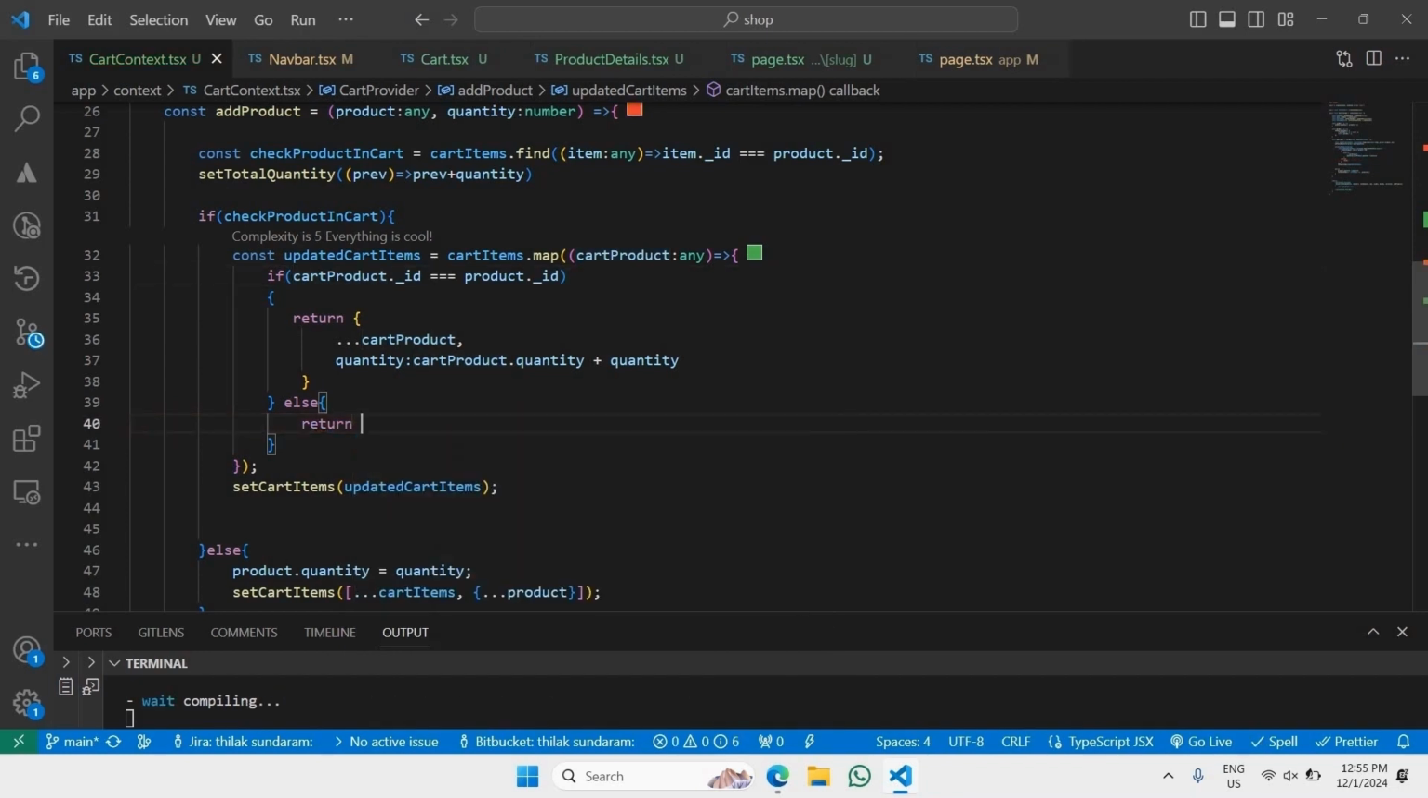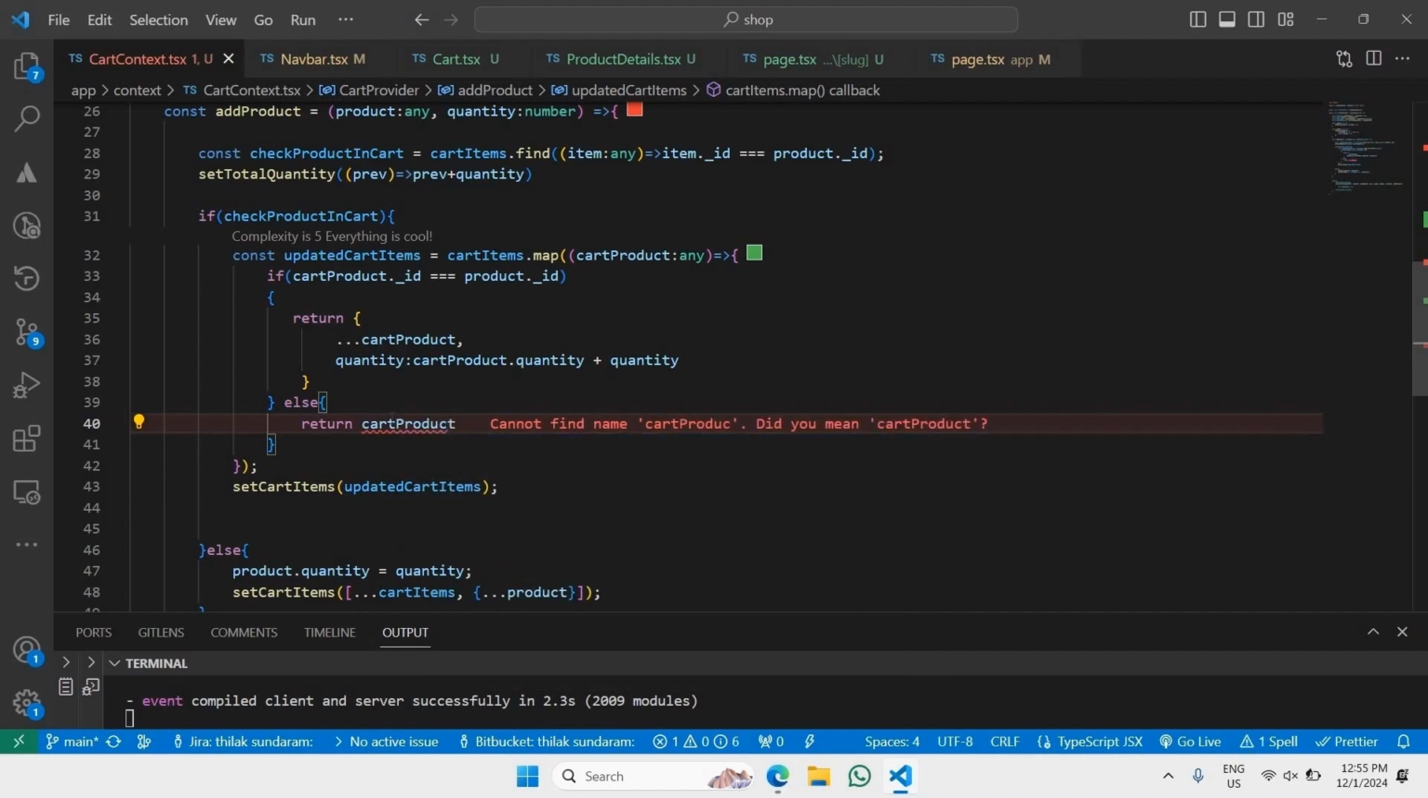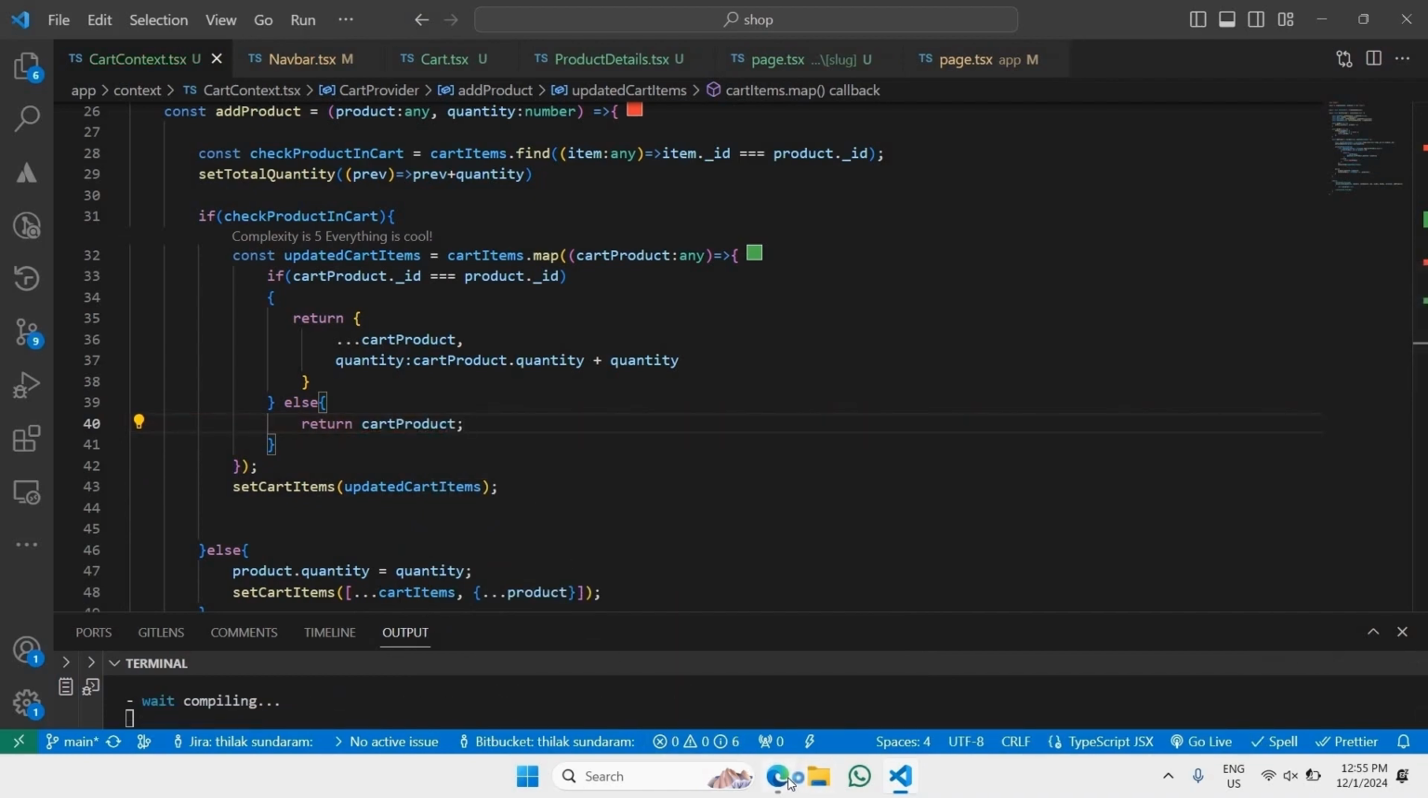By doing this, we are able to have the set cart items be the same as it used to be. So you need to say return cart product, just return cart product right here. And I believe this should eventually solve the issue. Let's give it a check right here.